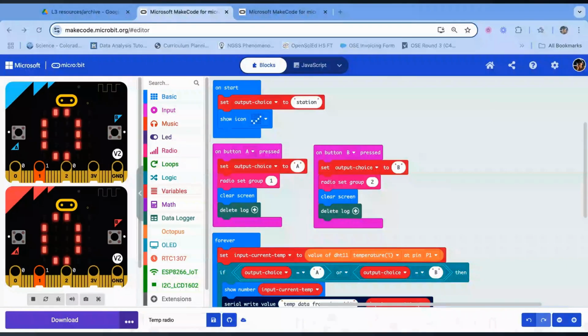This is a teacher-facing video to explain the radio sender and receiver code that students will use starting in Lesson 10. As seen in the radio code reference, there are actually two pieces of code required to transmit temperature data from one microbit to others: the code on the microbit with the sensor attached, and the code on any receiving microbits.